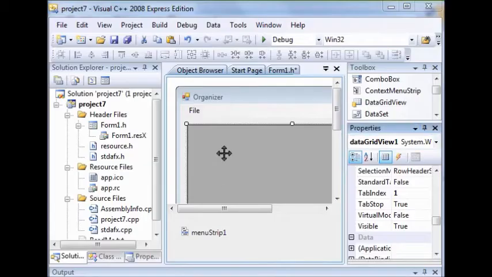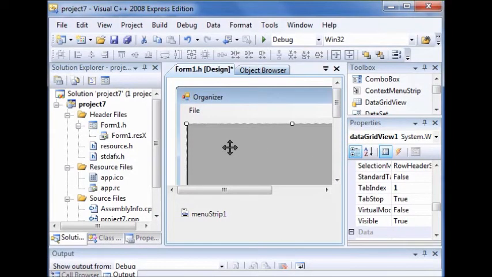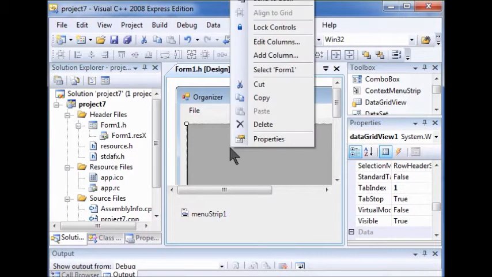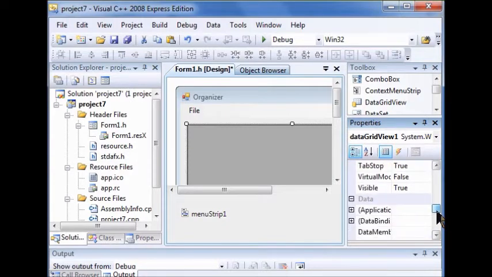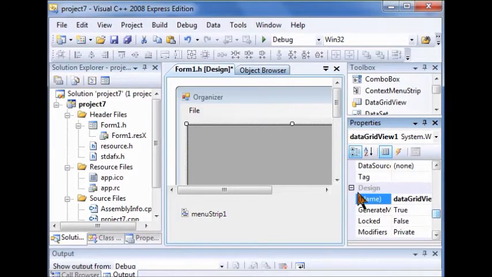So the next thing I'm going to do is I'm going to right click in my gray area and click properties so I can bring up my data grid view properties. And I come down to my design tab and I change this name to my grid.